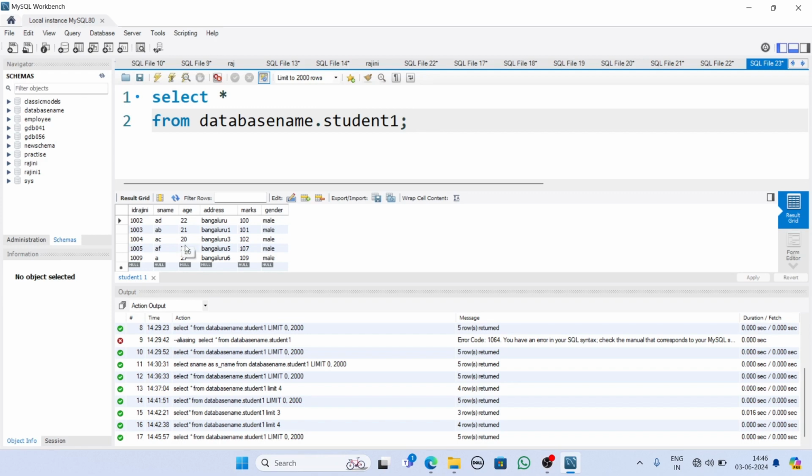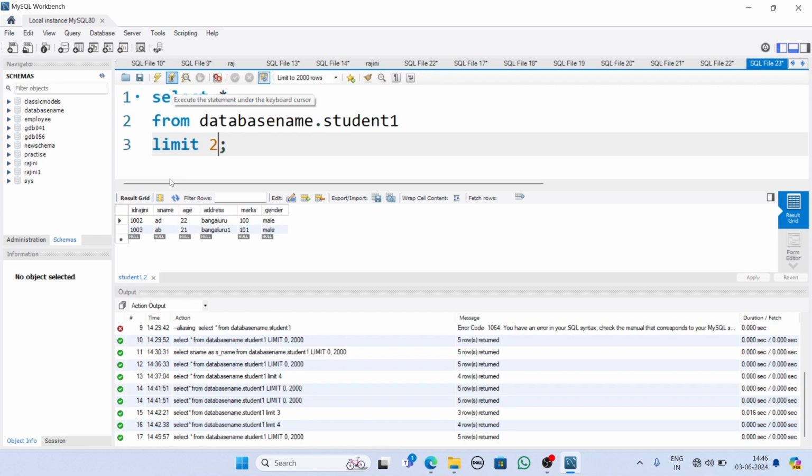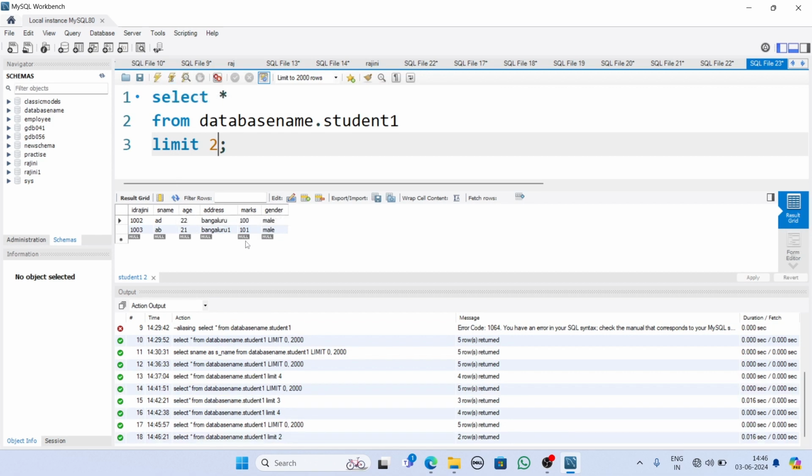In our table, we have 6 rows. Now, I require the first 2 rows in our table. For that, we are using the limit function. By using the limit function, let me execute limit 2. If you run this, you will get the first 2 rows like that.